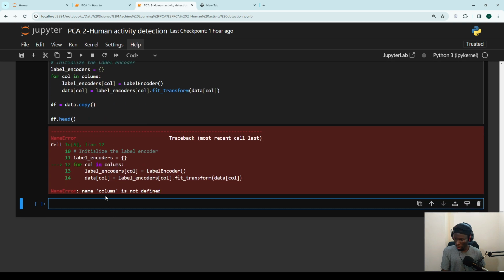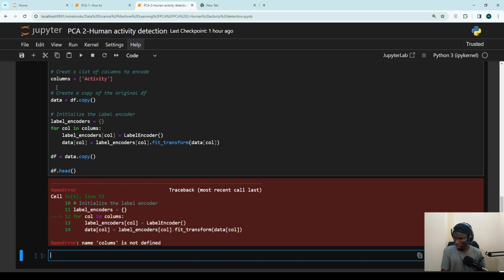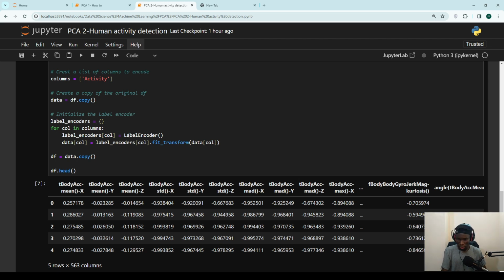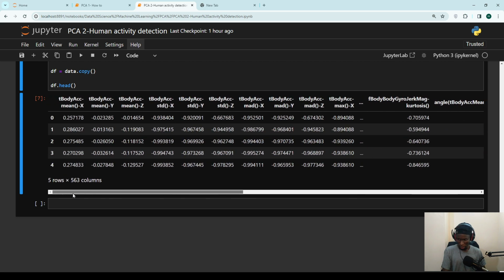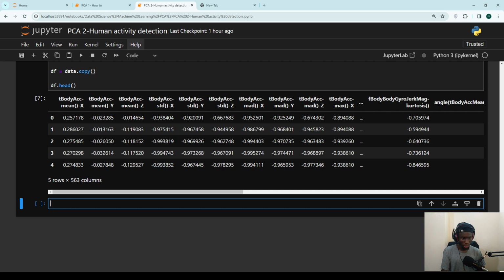I'm getting an error. Columns supposed to be, you have a spelling mistake somewhere. Columns supposed to be columns. So you can see now the column activity. You can see now we have encoded, we have substituted the categorical values in the column activity and we have assigned them numeric values. Remember that most of these algorithms that we are using prefer numeric input. Okay, then we can check for the class labels.